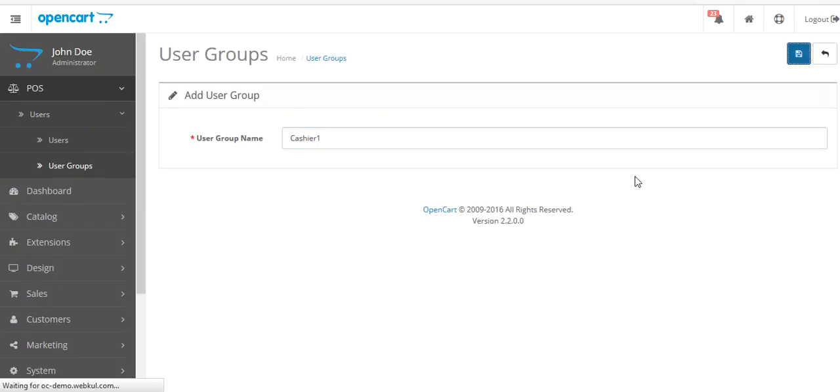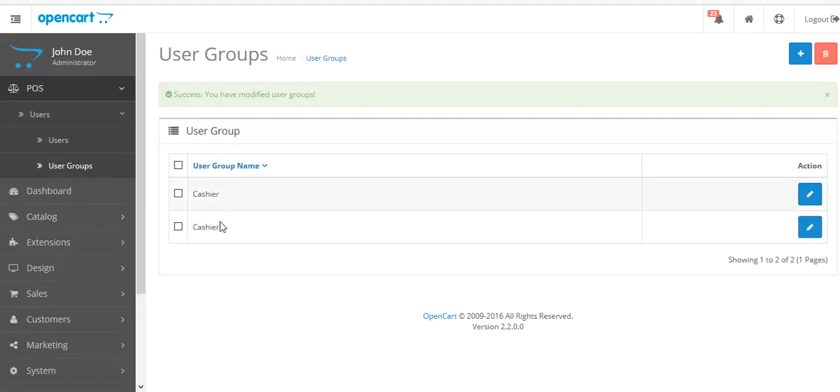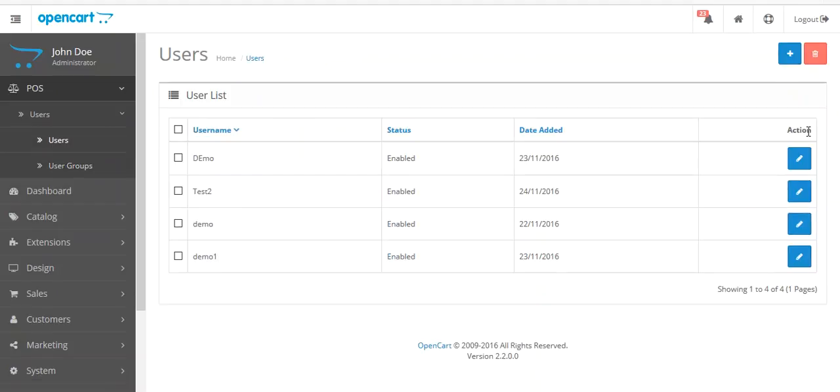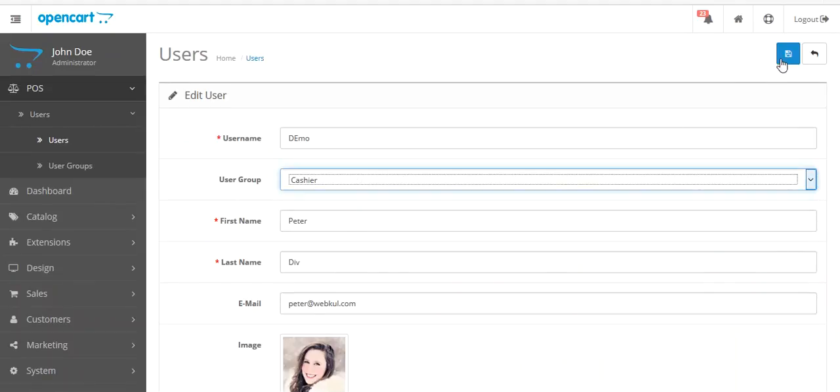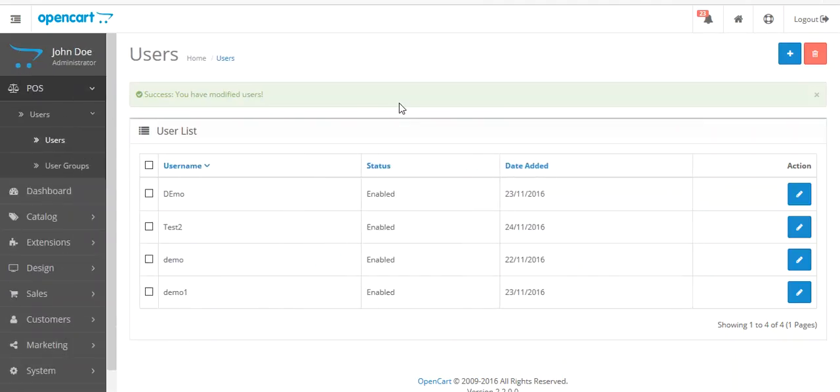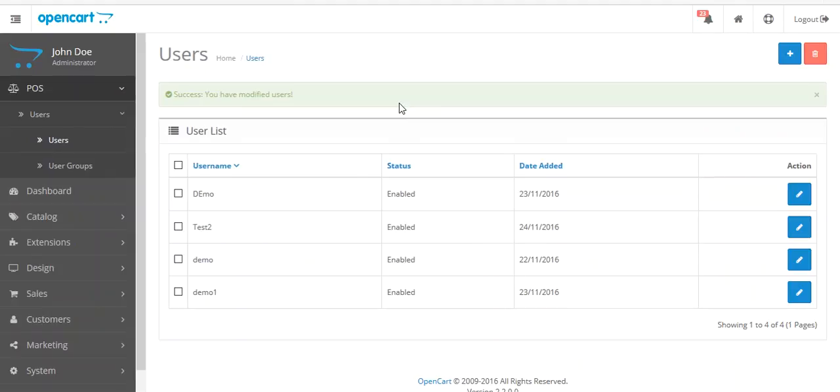And I can save it. So now you have two user groups. Now again I will go to users and I can click on this, and from here I can select any of the user group. So this is for the admin panel, and now let's move to the POS section.